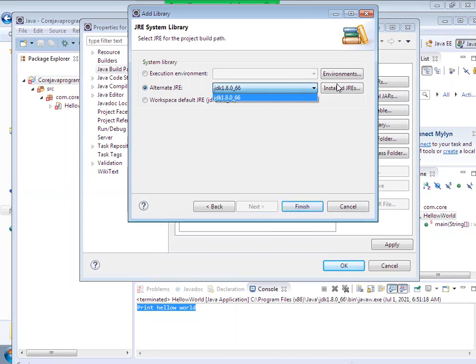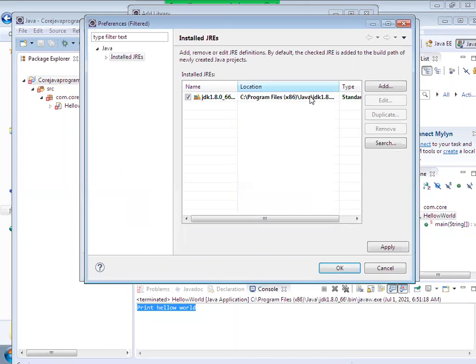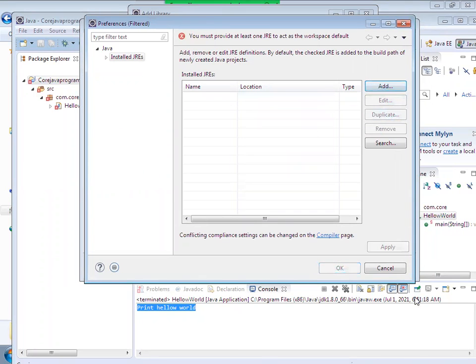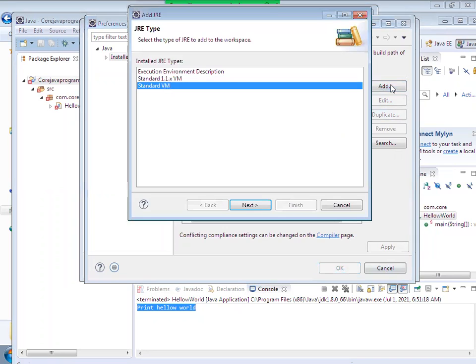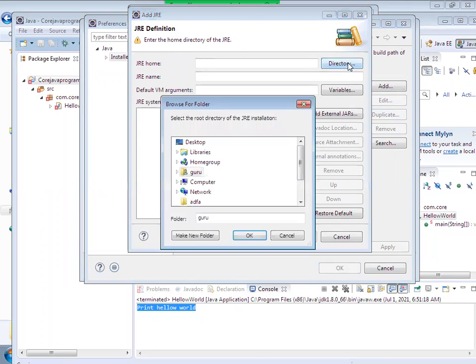So this we already installed. Let us assume it is not there. What you need to do? Remove this. Once you remove this, there is no JRE. Now what we need to do? Standard VM. Now go there, directory. So where will Java be available by default?